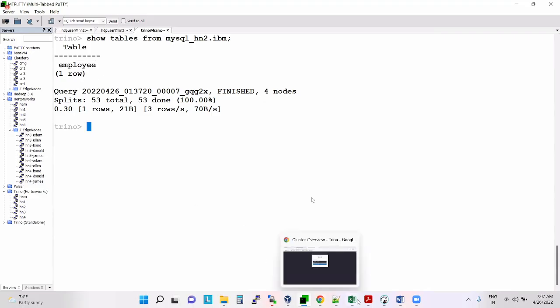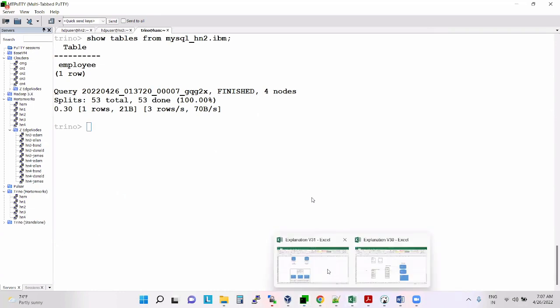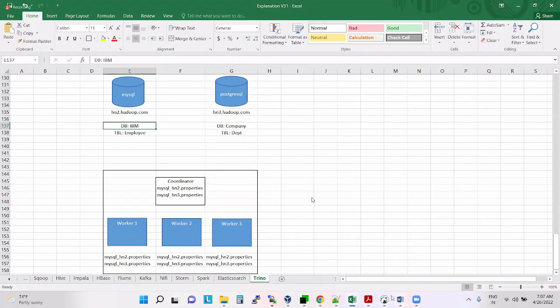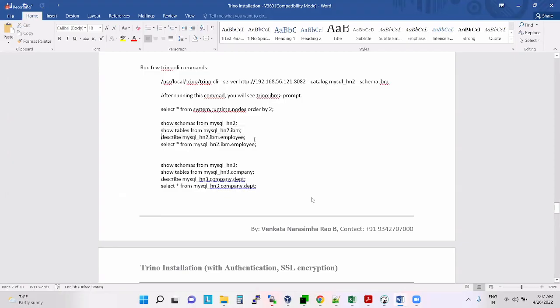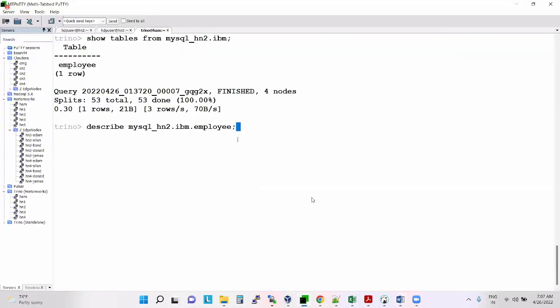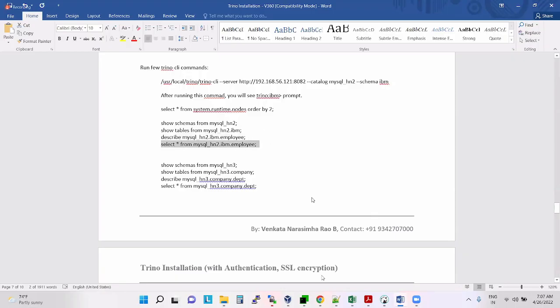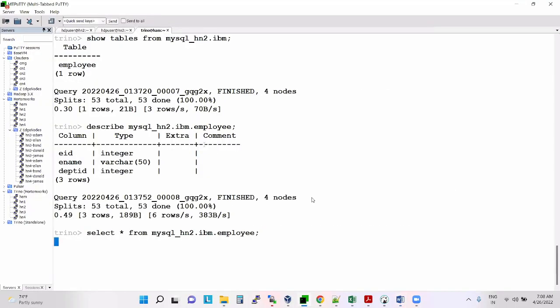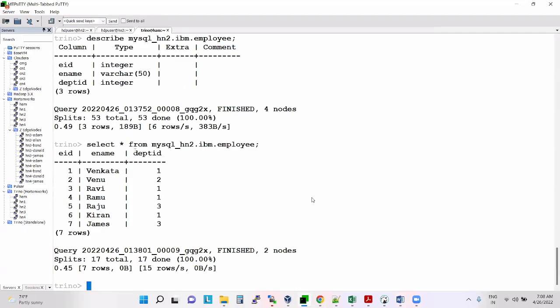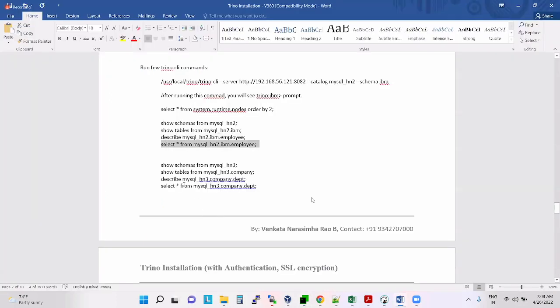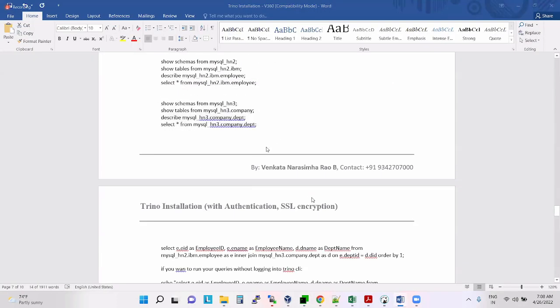Next, describe the table IBM employee. This is employee ID, employee name, department ID; this is the description of IBM employee. If you want to see the data from IBM employee, you give the catalog name, dot, database name, dot, employee table name. This is how you need to give it. There are a total of 7 records here. In the same way, let us see the schemas.